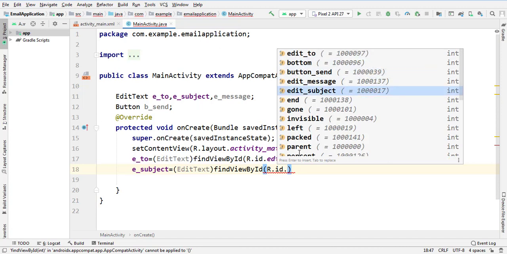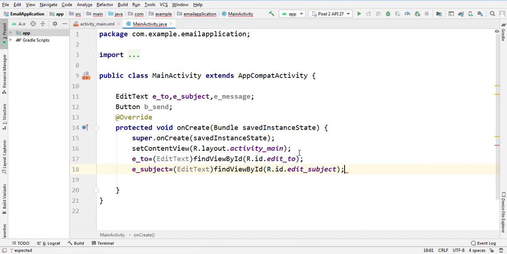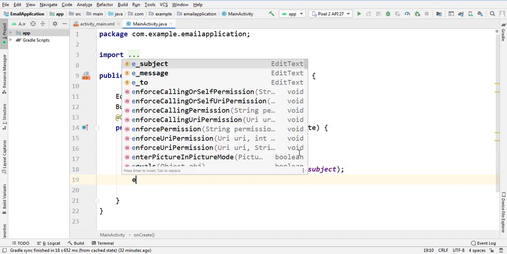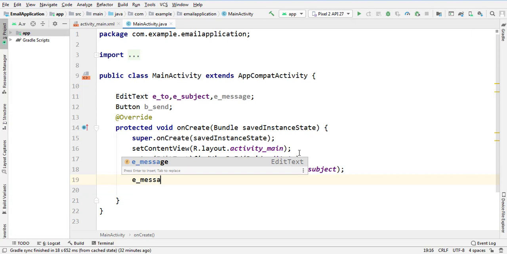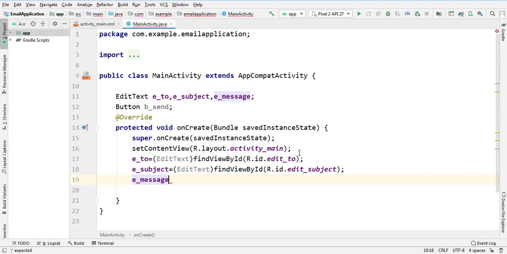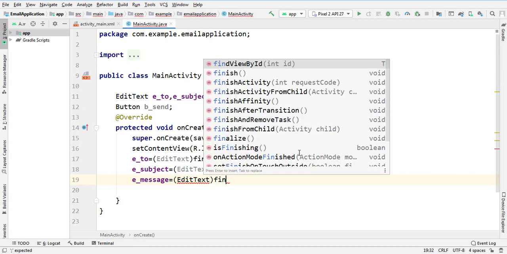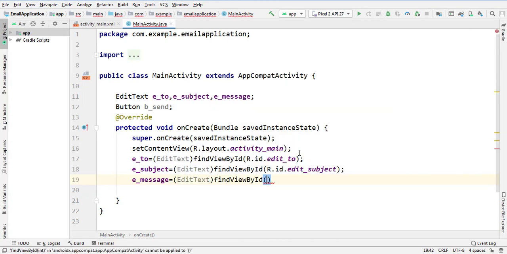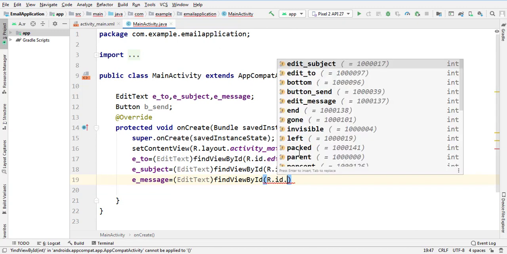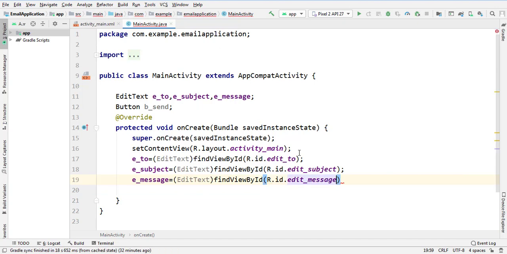Here edit_subject, so we got the reference now. Again we will do it for the message, e_message is equal to, again this is EditText, so we will do the typecasting using EditText. findViewById is the method through which we will get the ID, R.id.edit_message. So now we got the references, and now these objects are usable.